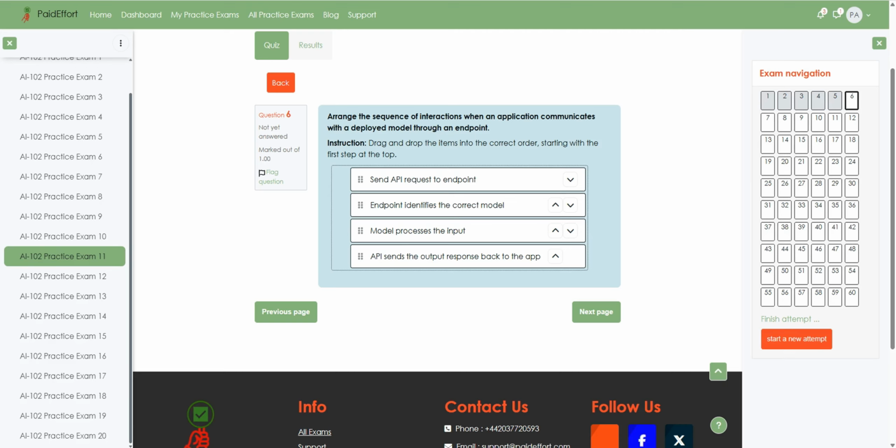After that, the selected model processes the input. As a result, the model generates an output based on the request it received. Finally, the API sends the output response back to the application. Consequently, the application receives the model's result and can continue its workflow.